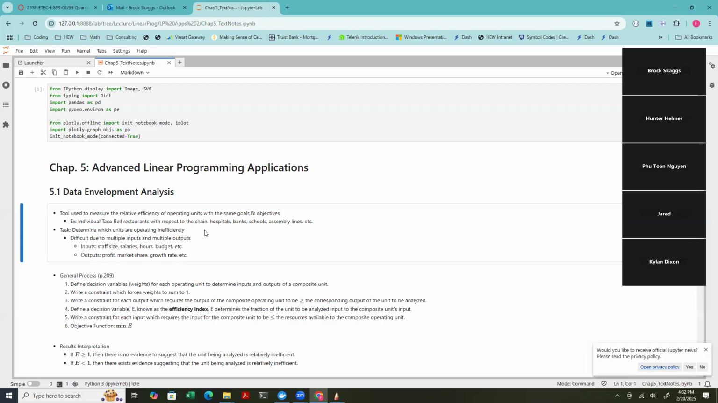And so the task we're specifically going to be looking at is this idea of whether an operating unit is acting inefficiently. Like I tried to discuss a little bit before, it's hard to judge that when there are multiple inputs and multiple outputs that I have to, quote unquote, weigh as I make that determination. And so thankfully, we have DEA as a tool to help us with this.